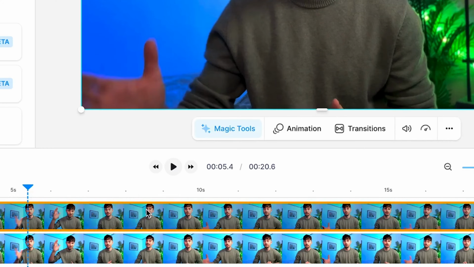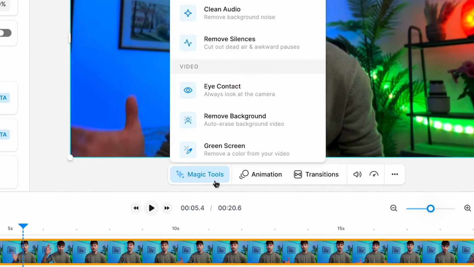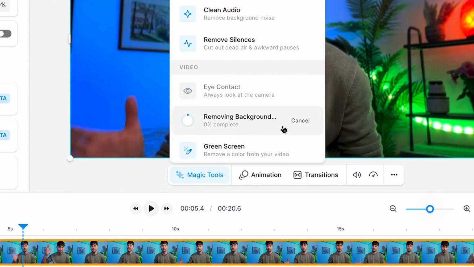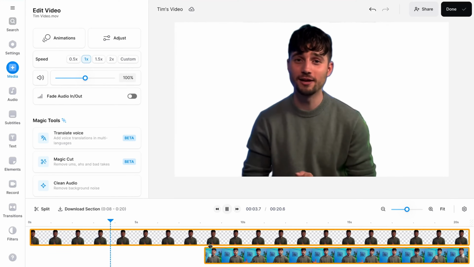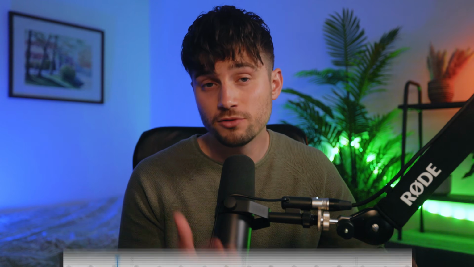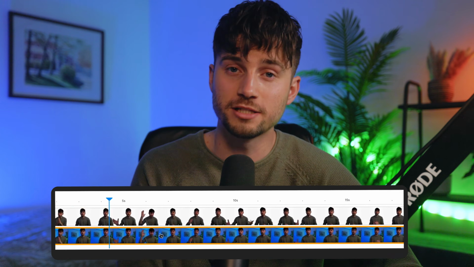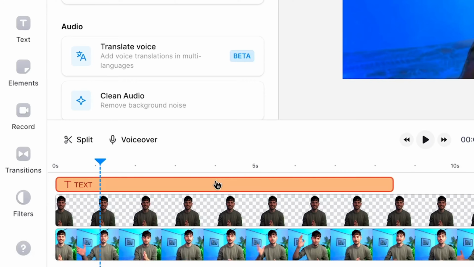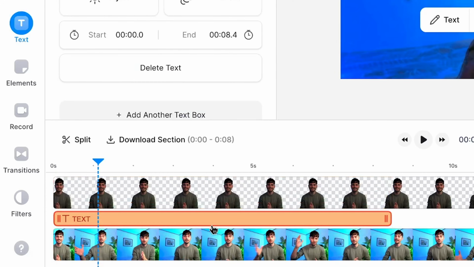Next, you select the top layer in the timeline, head over to Magic Tools and click on the option that says Remove Background. This will leave you with a transparent cutout of the person in the video. So now we have two versions of the same clip, one serves as the background and the other one as the cutout. And it's important because now it allows us to put text in between those layers, so it looks like the text is behind you.